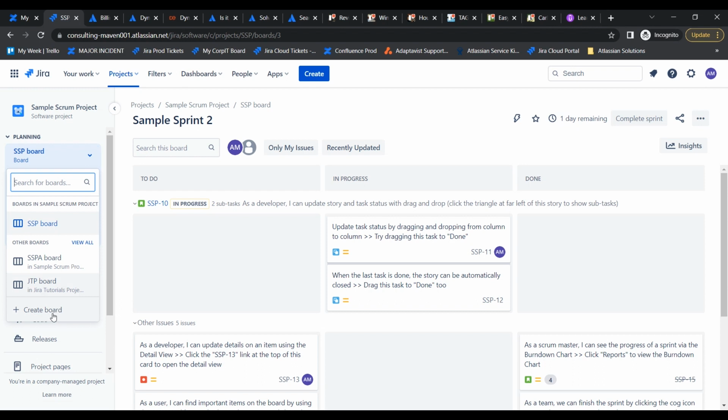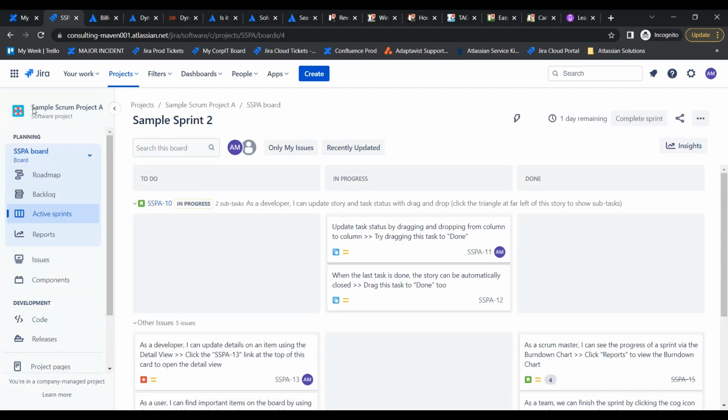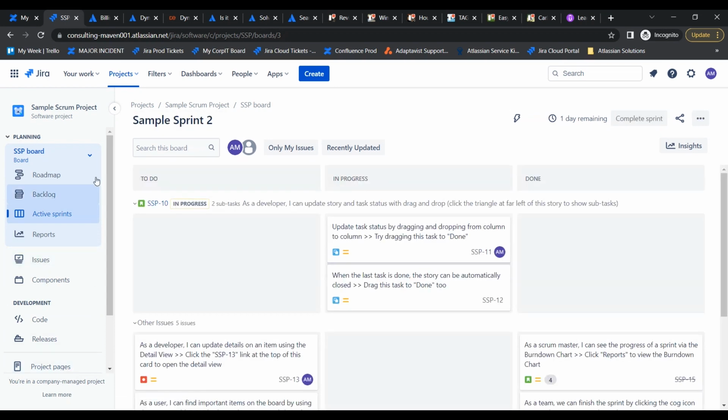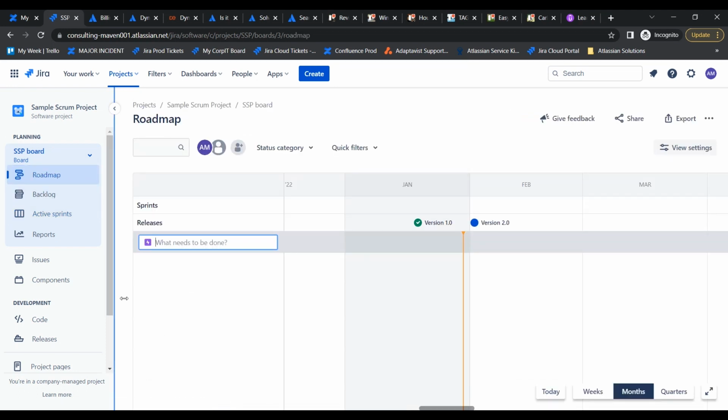There's a create board button here. And if we went to other boards, which are listed here as well, we can see it took us to a different project because the project we were on, again, only had one board. So let's go back. Below that, we have a roadmap button. This one will allow you to create a project roadmap for long-term strategic planning.